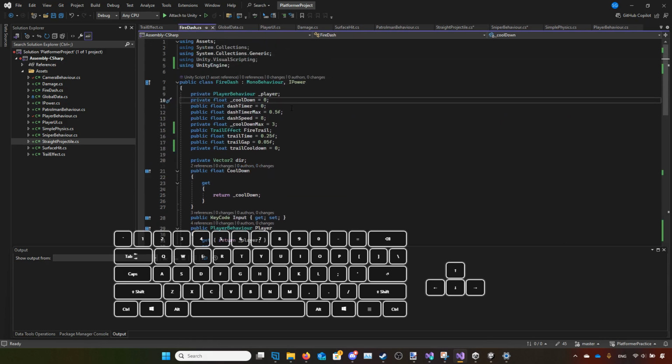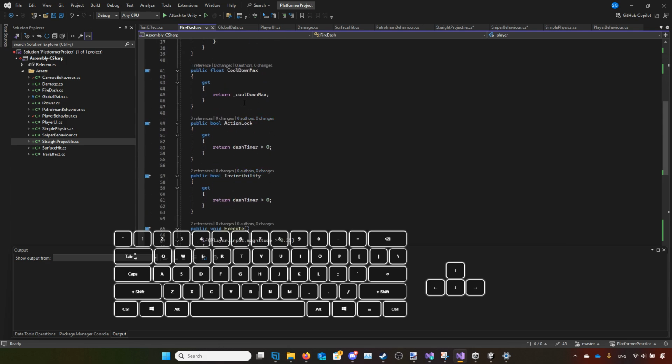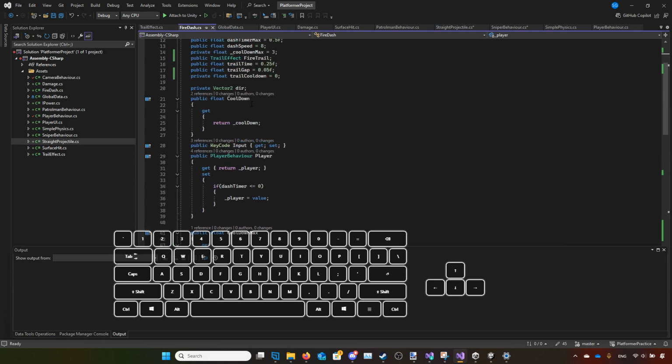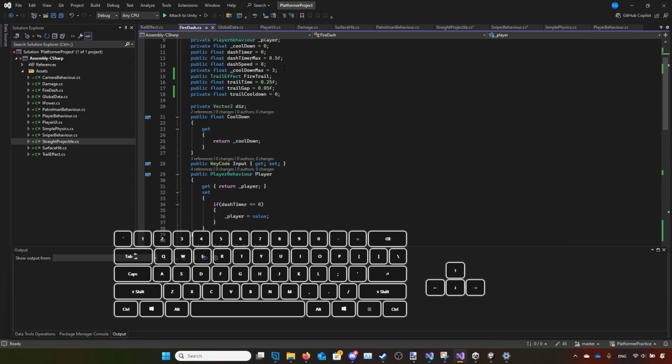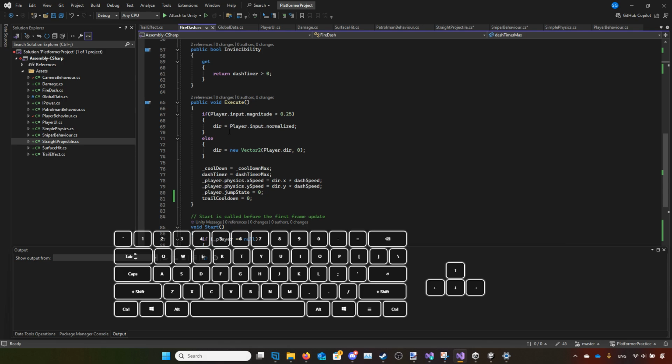The fire dash here, it's a power and it's an IPower and a MonoBehaviour. So it has a dash timer it uses to keep track of its current dash. As you can see at the moment, the dash actually only lasts for half a second. And then you see here, execute: if the player is currently holding a direction with the arrow keys, normalize the input vector and set our direction to that. Otherwise, default to dead left, dead right, depending on the player's dir.